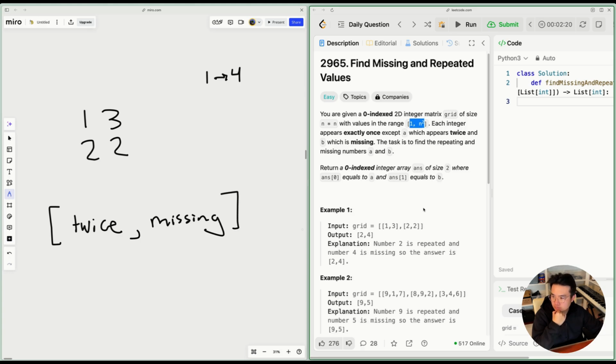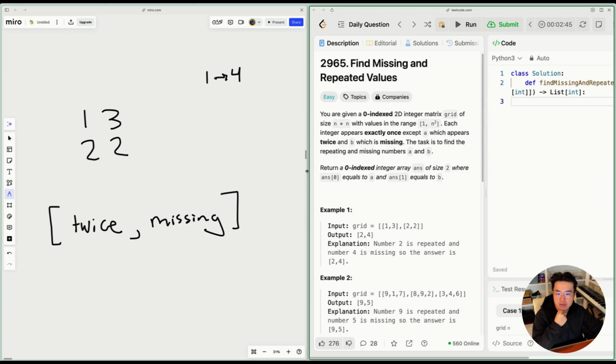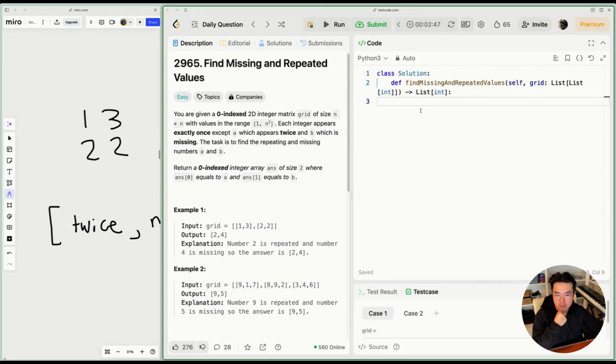Then we want to find the min frequency and the max frequency, because the min frequency will give us whatever number is missing. The max frequency will give us whatever appeared twice, because everything else appears once. So I think I'm going to do it that way. So first, n is equal to the length of the grid.